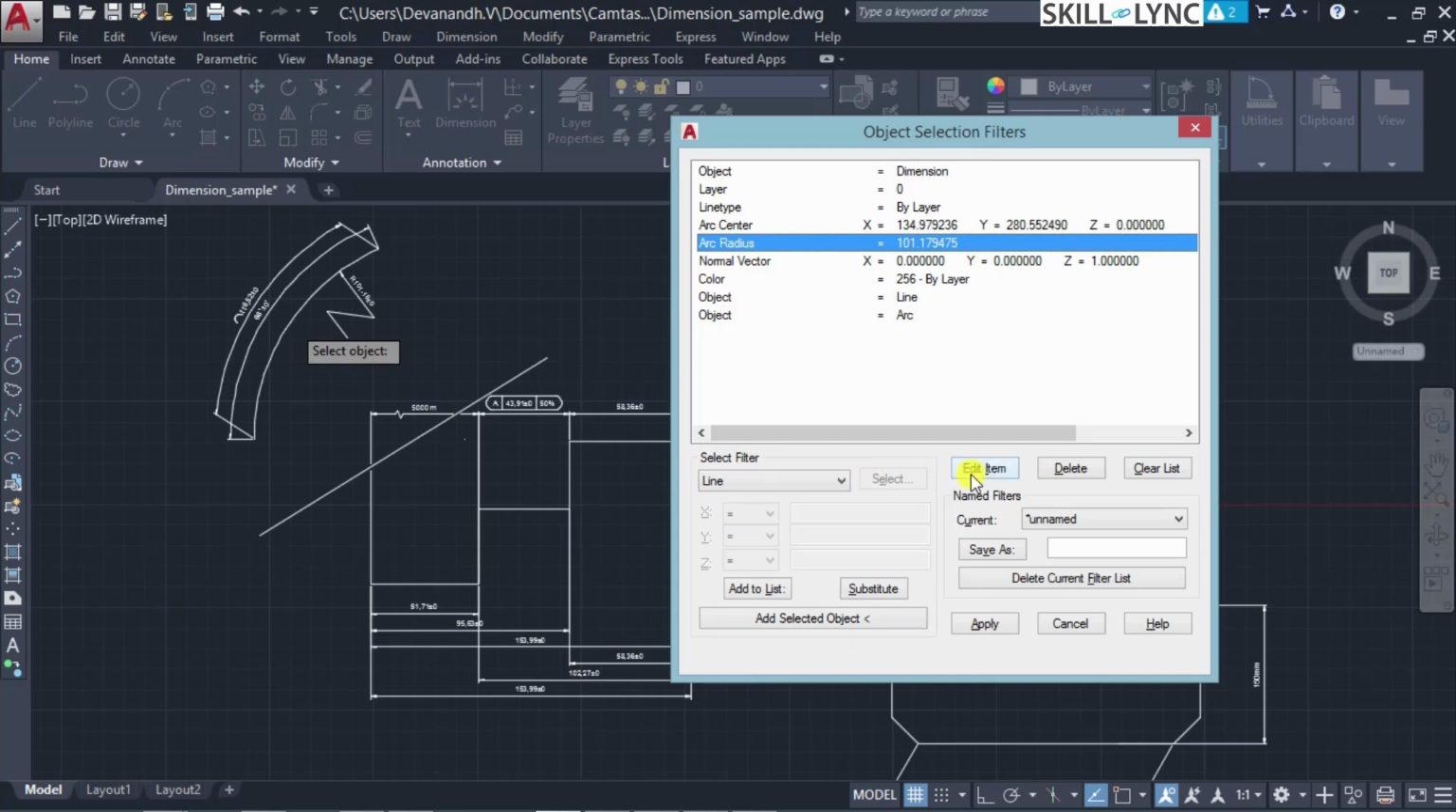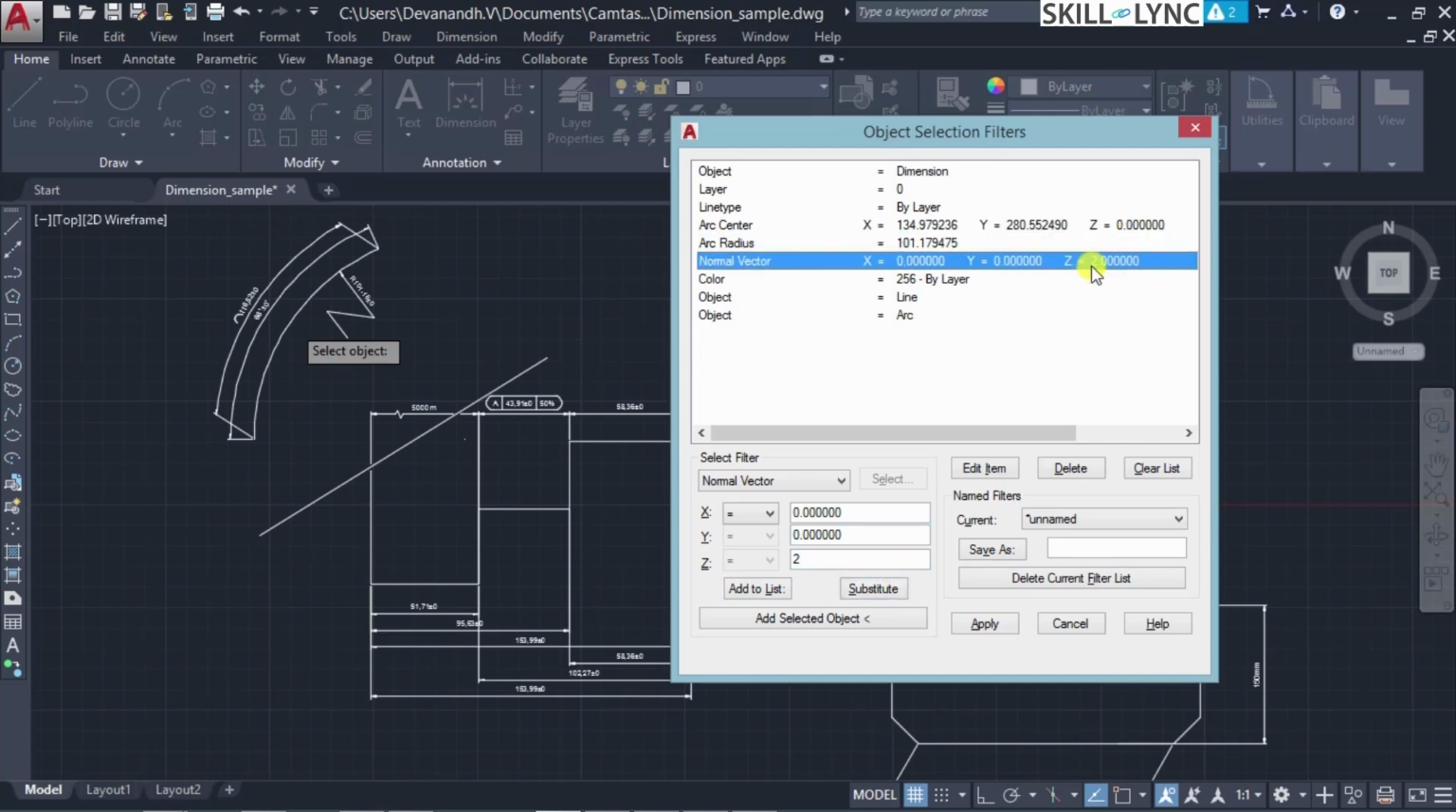Next, you can edit the items displayed in this list, or delete them, or clear the entire list. Suppose you do not want this; you can click on edit and say that the z-axis should be 2. Then that will get substituted here. You can see that z equal to 1 has been substituted by z equal to 2. That is how you modify the items here.